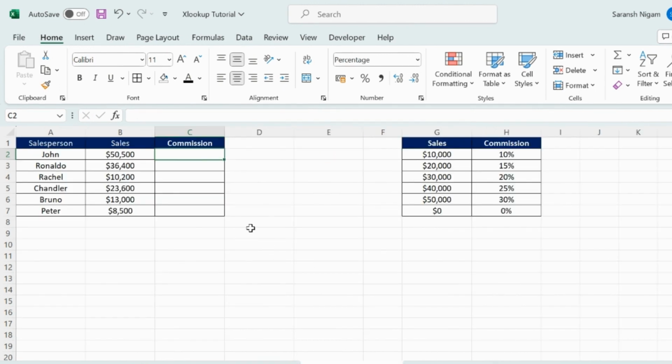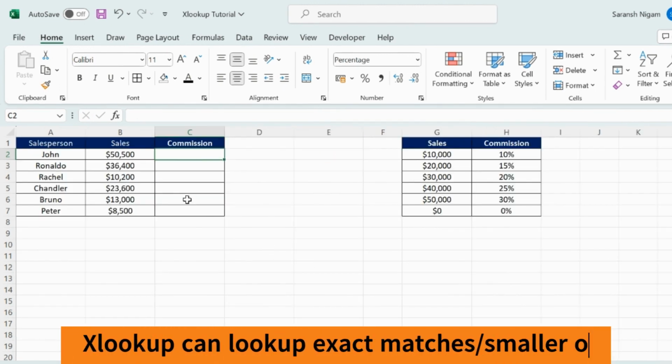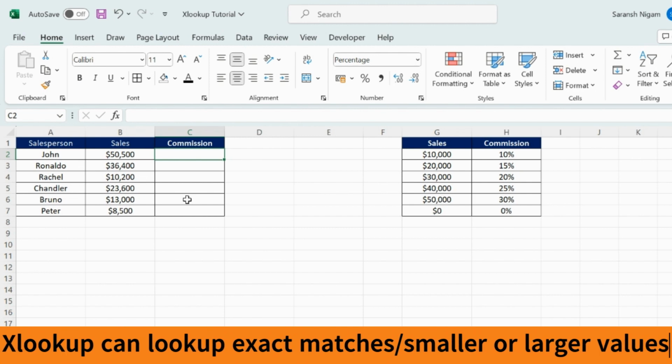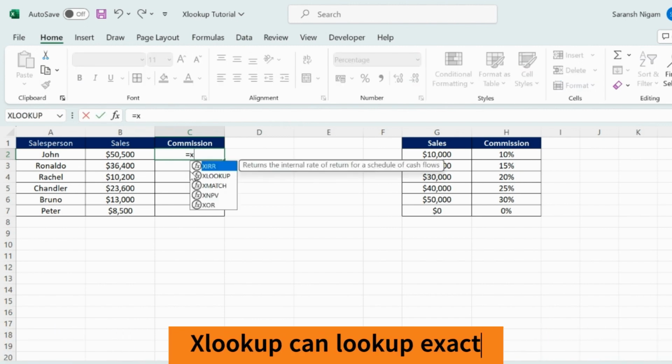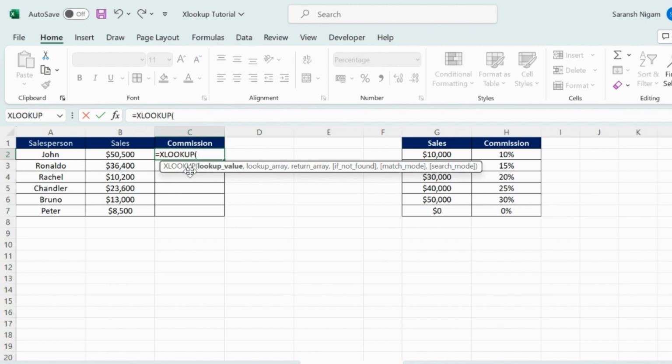Another very important feature of Xlookup is that it allows the user to look up a value which is larger or smaller than a particular lookup value that is being provided to the function. So what do I mean by that? Let me illustrate my point by applying the Xlookup function to this sheet. Let us suppose I want to look up sales using this sales table, and I want to populate the commission for a particular salesperson who has done this much worth of sales. So I will provide the lookup value, and then I will provide the lookup array, which is this in my scenario.